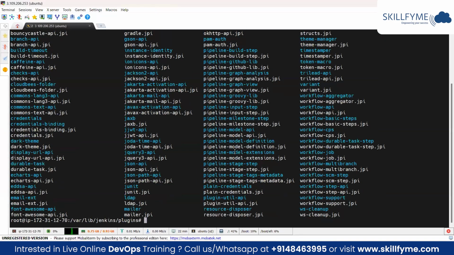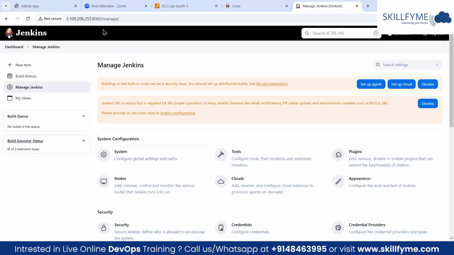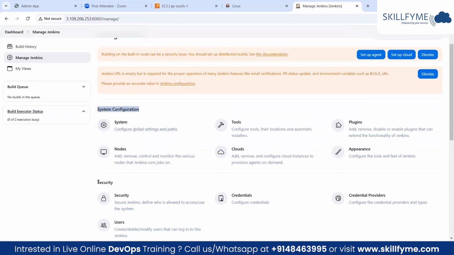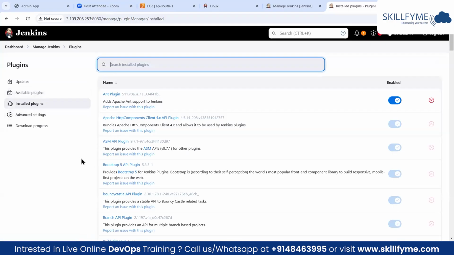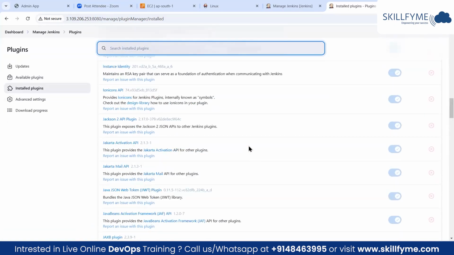Already we have installed some plugins, but if you want to manage some additional plugins, you can go to the Manage Jenkins option. From this dashboard, you can see something called System Configuration, Security and all, right? Under System Configuration is something called Plugins. Just get into this option and you can see we are on the plugins page, where you can find options like installed plugins, available plugins, advanced settings and all. The plugins you installed as part of your post-installation activities are all available here.